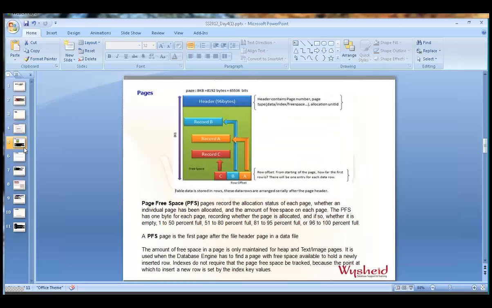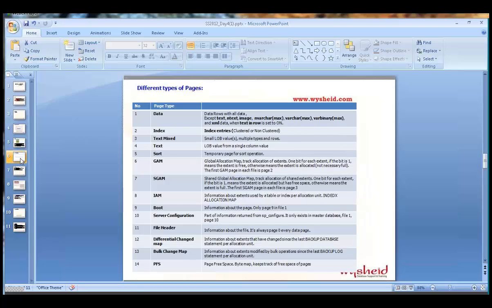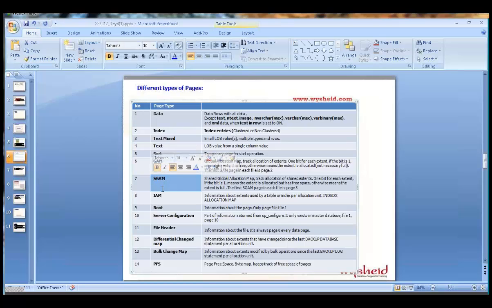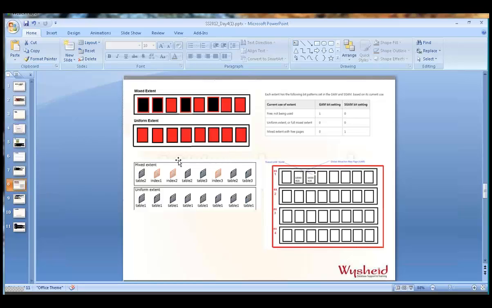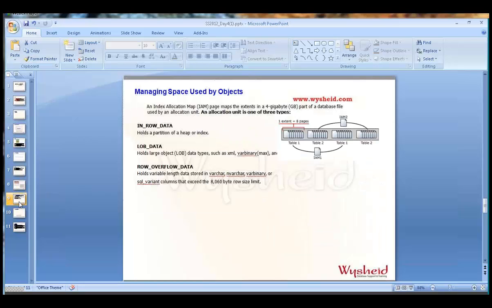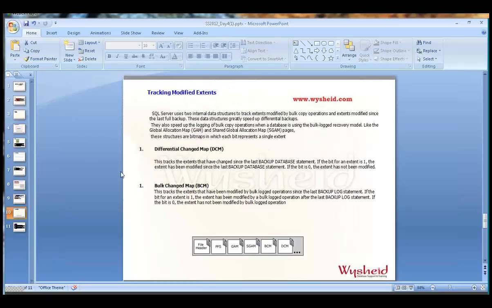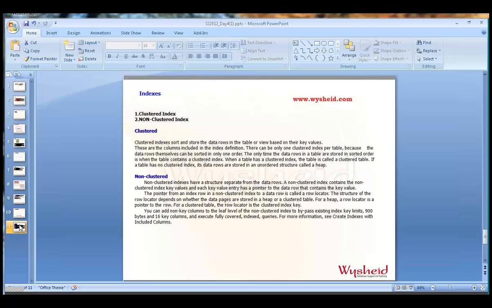Okay. Yeah, 6. Number 6 now. Yeah. These types of pages actually. I told you, right? This SGAM stores the bitmap information of these extents, and there are so many of them. Okay. Yeah. 7th now. Yeah, 8th. Yeah, you explain this one. Yeah, 9. Yeah, 10. That's also okay. 11th one yet to come.